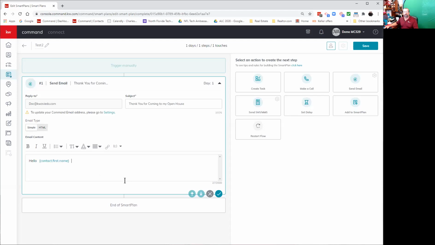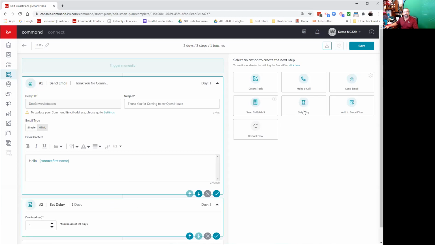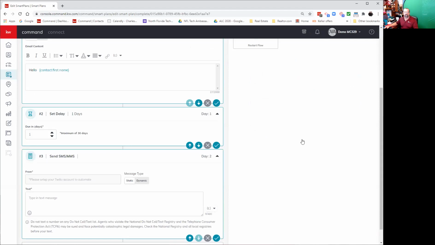Now let's say that I want to wait till maybe the next day, and I want to send them a text message after that. And of course, you see where it says, please set up your account to automate. If you don't set up your account to automate, you're going to get a task reminder saying you need to send a text to whatever the contact's name is. And you come in here and you can create whatever message you want to send to them.